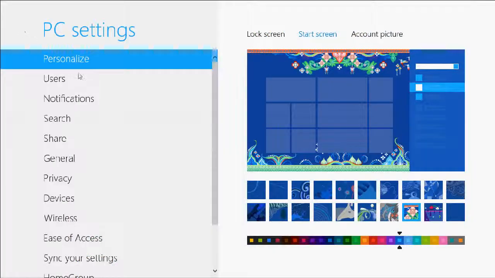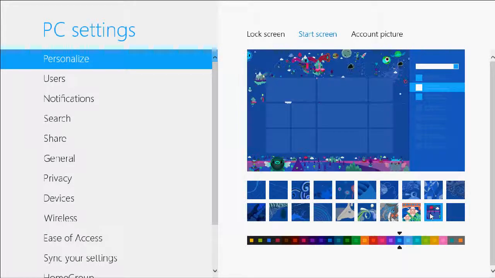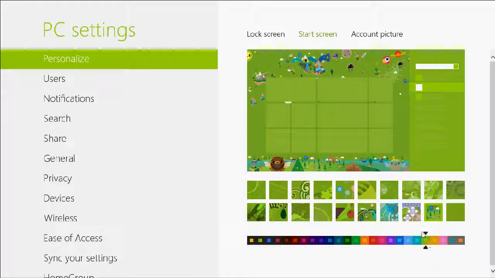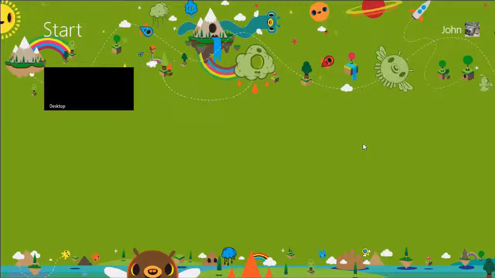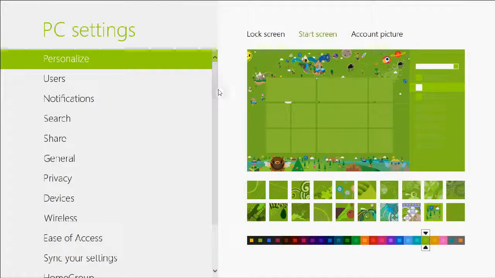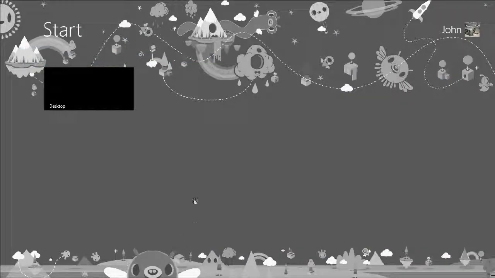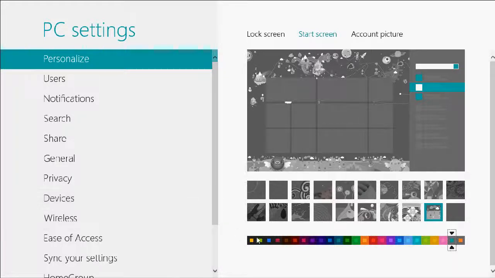Let's go back there and try out this one, for example, and we'll change it to this color. And you'll notice that the pictures change color according to your background. Right now they're colored, but if you choose this color, they turn just black and white. So that's pretty cool.